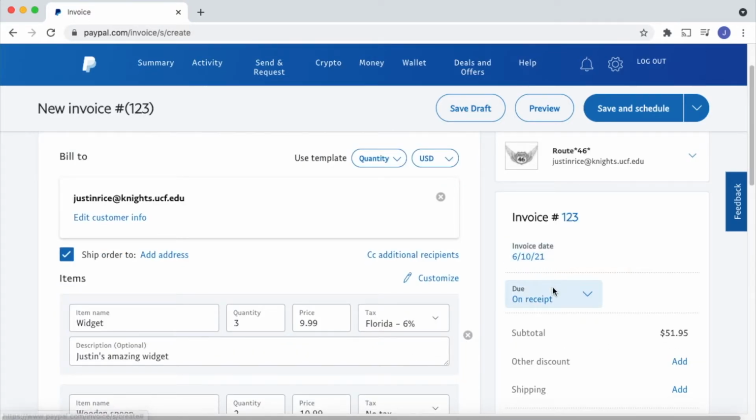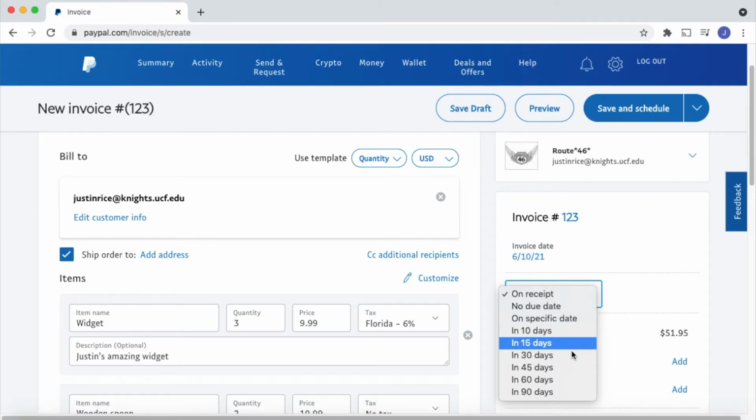Below the invoice date, you can customize when your invoice is due by. You can make it due upon receipt, or if you click down, you can even push it out all the way up to 90 days.